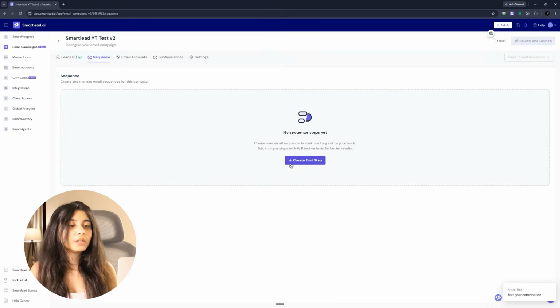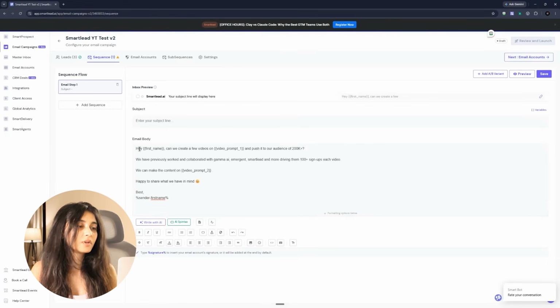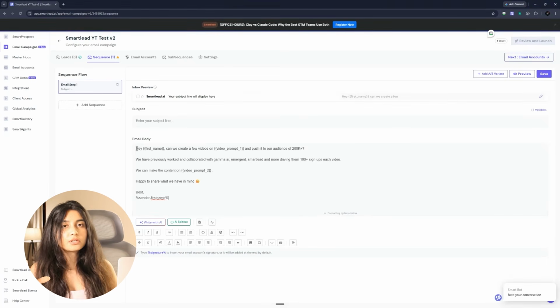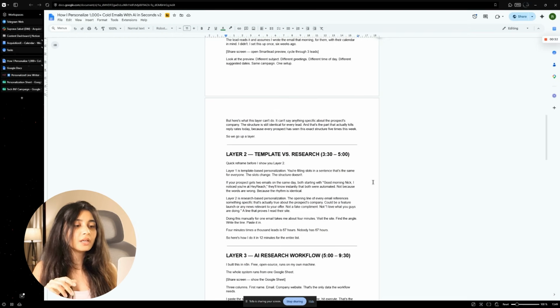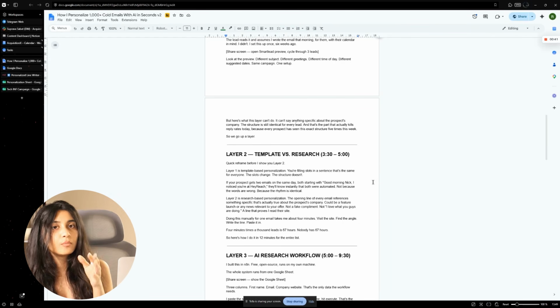So here's what we covered. Layer 1, custom variables, spin tags, and time-based variables set up once in Smart Lead. Foundation for everything else. Layer 2, why template-based personalization stops working at scale. The opener has to do something specific or the prospect knows it's a mass email. Layer 3, an n8n workflow that scrapes every prospect site, sends it to Claude, gets back a research-backed opener for every single lead and pushes the whole thing into Smart Lead in one click. If you do nothing else from this video, do at least layer 3. The first 2 layers are table stakes in 2026. Layer 3 is the only thing that actually moves your reply rate.